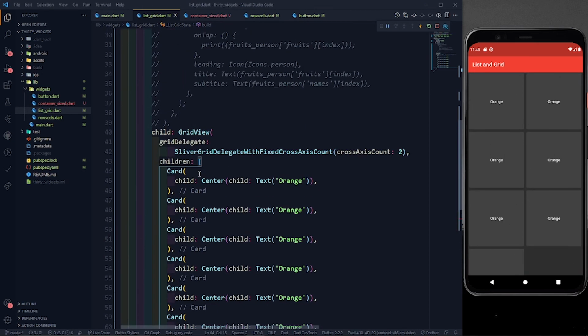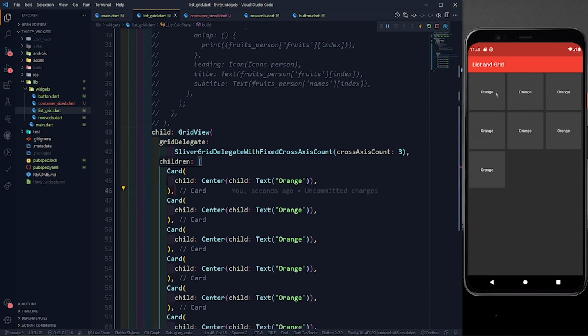Perfect. Now you can also add some more parameters. Let me just increase the cross axis count to 3, and if I just save it, you will be able to see 3 widgets in the cross axis, right? And the main axis is going to remain dynamic, right?